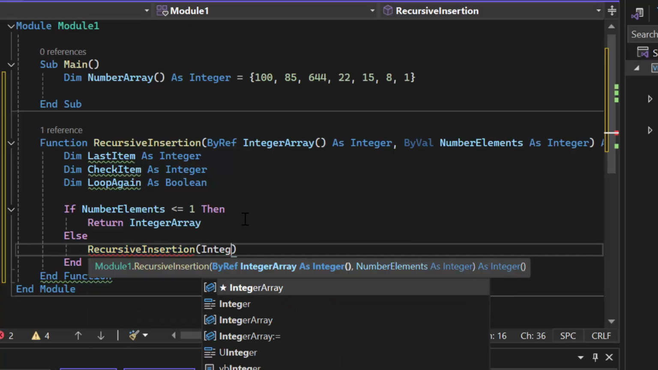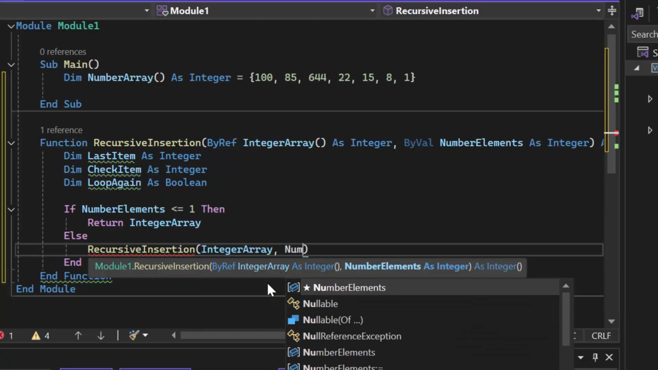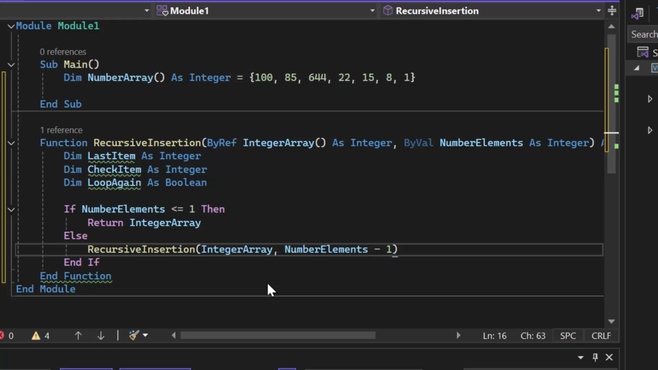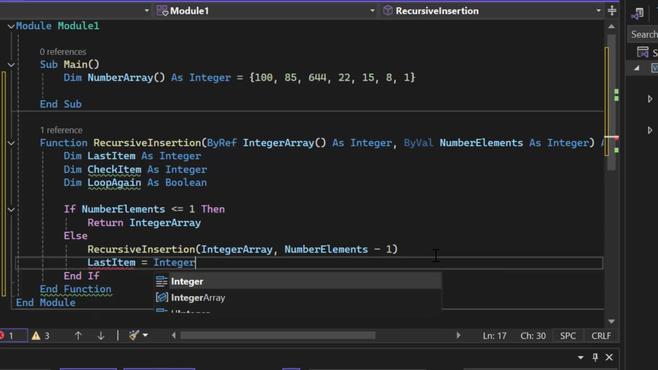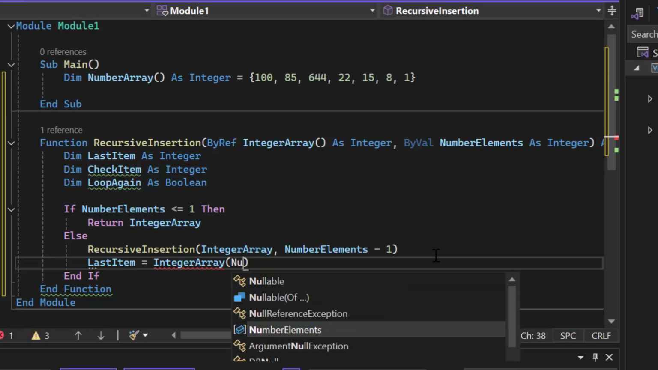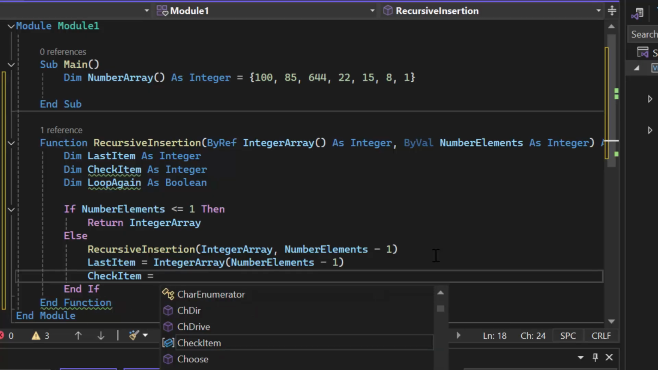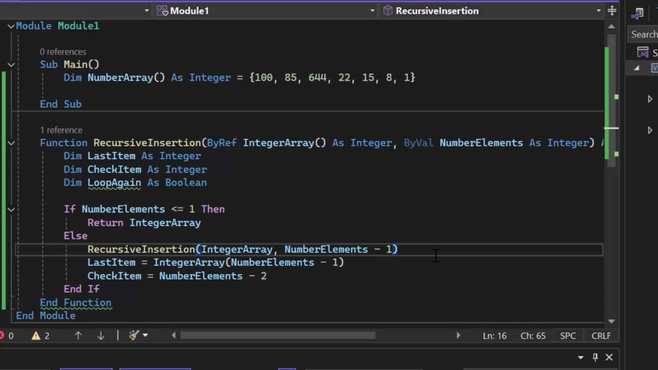And what are we passing? Well, we're passing the integer array, and we need to pass it as it keeps getting sorted. The number of elements, well, I just sorted one, so I'm not going to sort all of them again. That's why we have -1. What was the last item we just did? Well, that's going to be in my integer array, and that's going to be number of elements -1. That was my last item. And then the item I'm checking it against, that is number of elements -2. So having a basic understanding of an insertion sort is crucial to this.